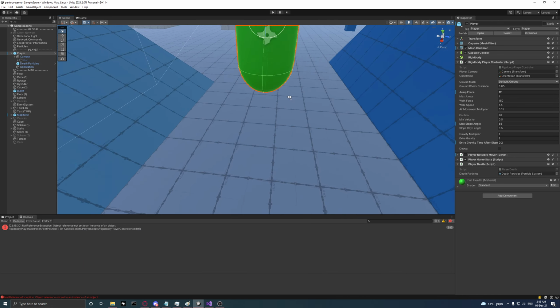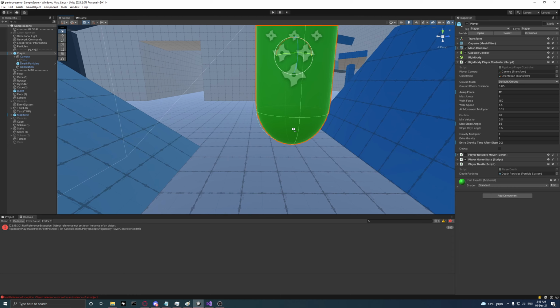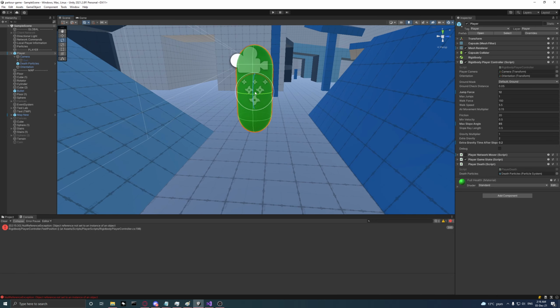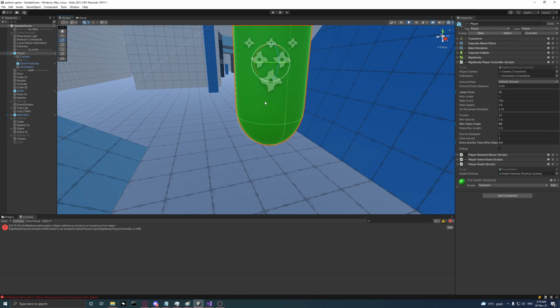And the reason is that we want to start our cast just a little bit inside the player, and then we want to cast downwards to the player's orientation, for the reason that we want to cover the whole space.